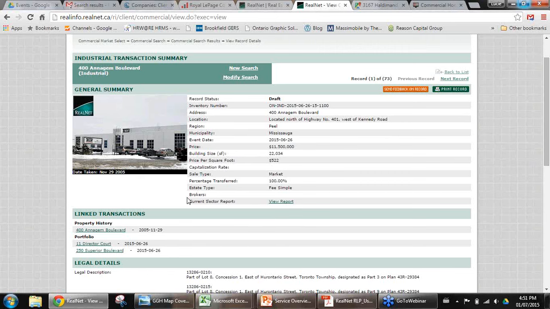Now here you'll notice, see where it says brokers. This means that there were no brokers who participated in either the buy or sell side of this particular property.